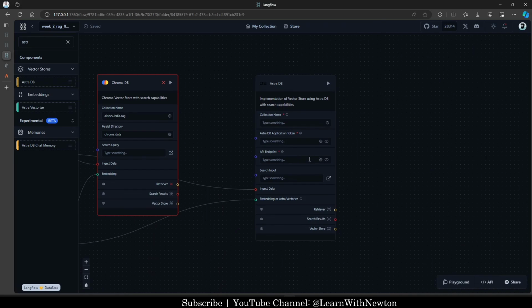Also, the API endpoint that I showed you in that portal, you can set it here for AstraDB, and the token you can set it here. Okay, so through this endpoint and token, you'll be able to connect to your AstraDB instance, and you can also give a collection name just like here to create your vector collection. Okay, so that will be saved remotely into AstraDB, which is created on the DataStax platform.